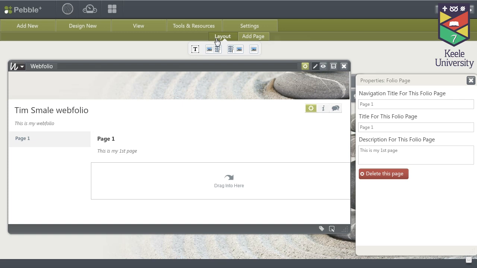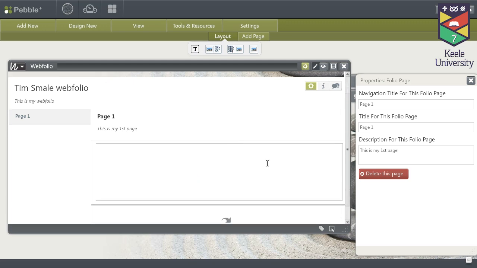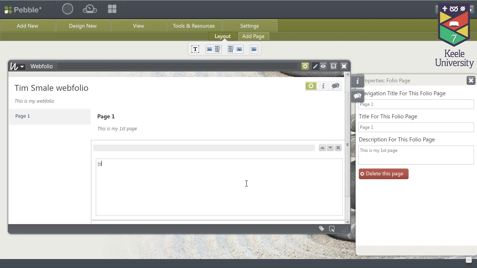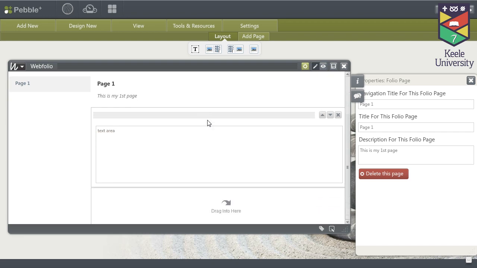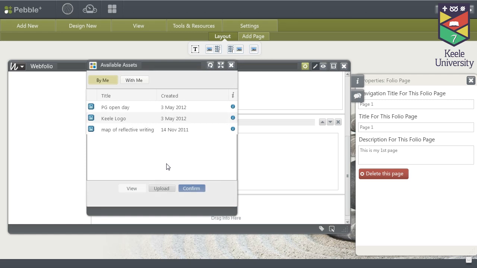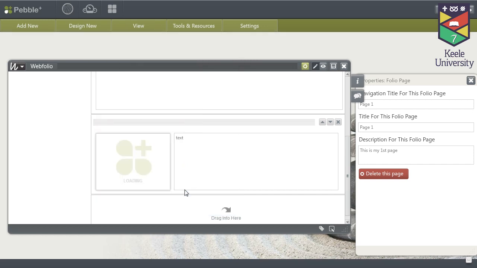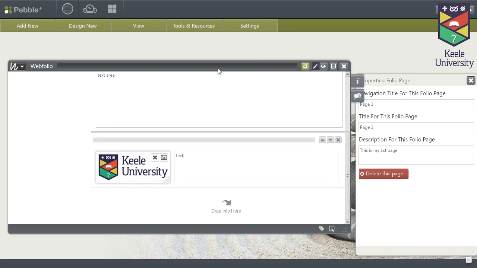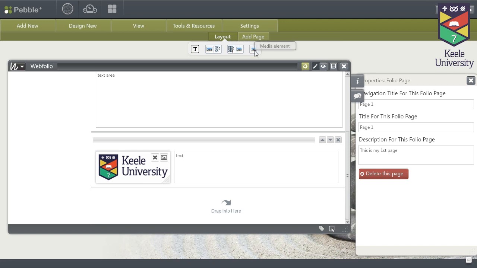To add elements to this page, you can use the toolbar that has appeared at the top under Layout. In here, you can create text areas. This is an area of block text. The next is an area of text that has a media element on the left-hand side or the right-hand side. Here you can place your text and you can choose a media file. This can be a photo or a video. The last of the layout elements is just a media element by itself.